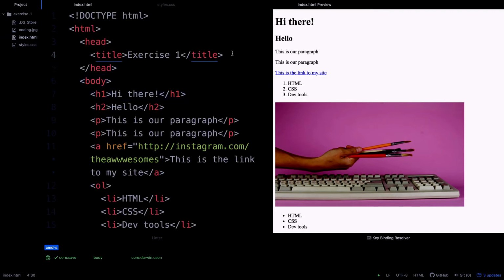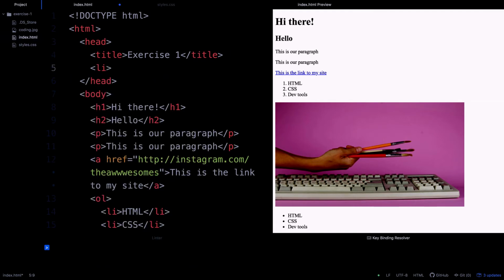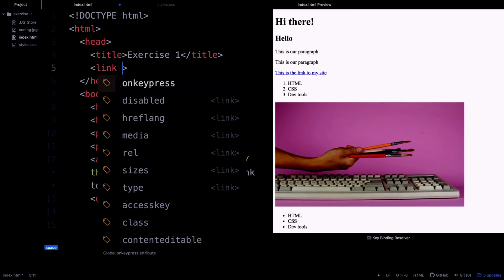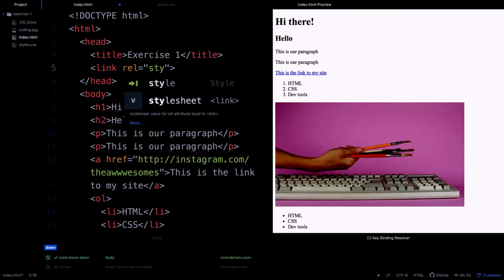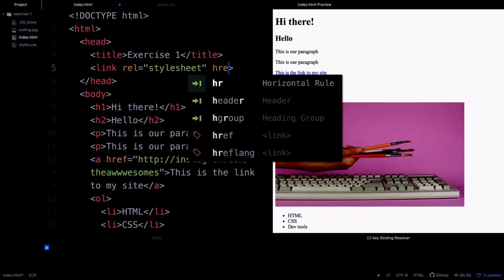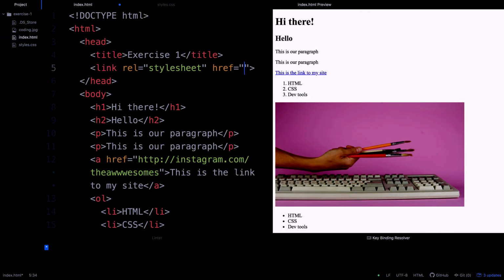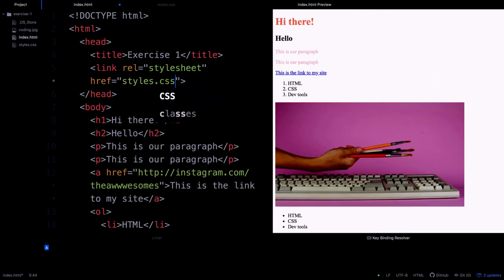Well, we do this using one tag called link. And for link, we have specific attributes like rel, which stands for relation, and it's stylesheet. We also write href, so the path to our styles, which is styles.css. And you can see that the website has new colors, which is a salmon heading and pink paragraph. So our styles started to work, finally.